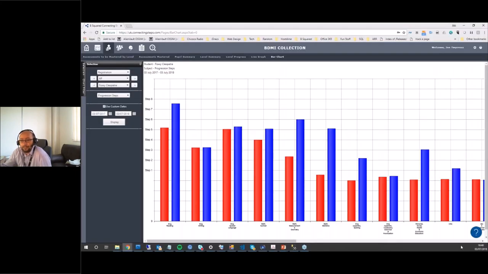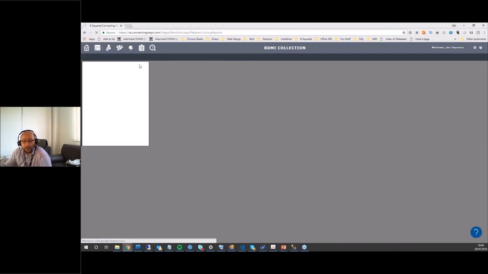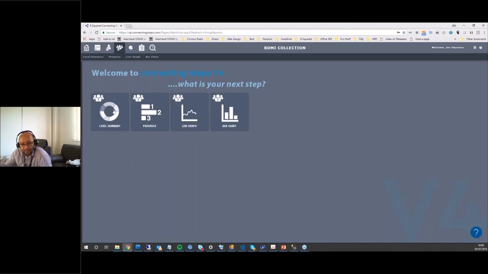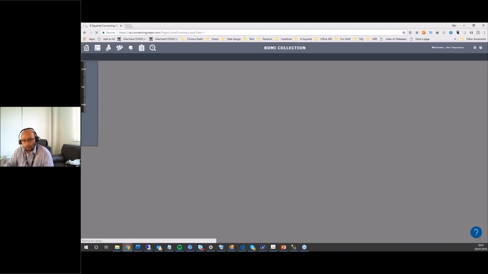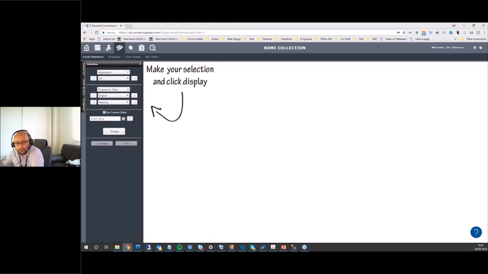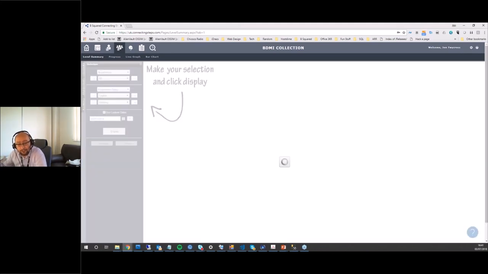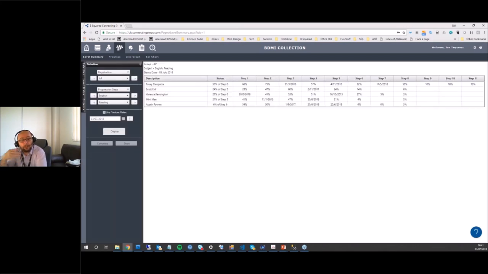If I go to here, that's governed on this fourth icon, group reports. There's four here: level summary, progress, line graph, and bar chart. The easiest way to explain this screen is it looks at things inversely from the individual reports. When I look at an individual, I'm looking at one student, all subjects. When I'm looking at a group, I'm looking at one subject, all students. Okay, so this is all the students within AP.